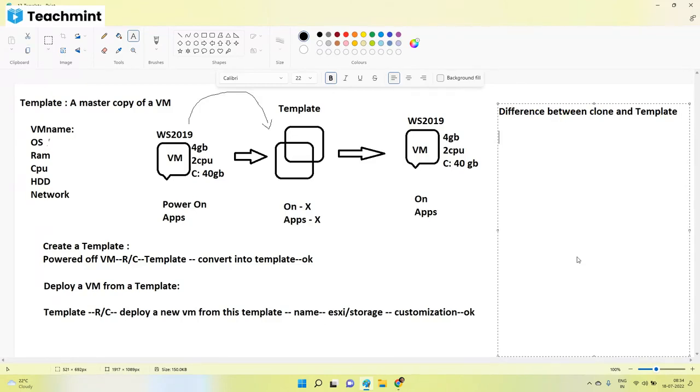In cloning, we can use both machines, the clone machine and the source machine. On both the source machine and the clone machine, we can run applications. We can power on both.